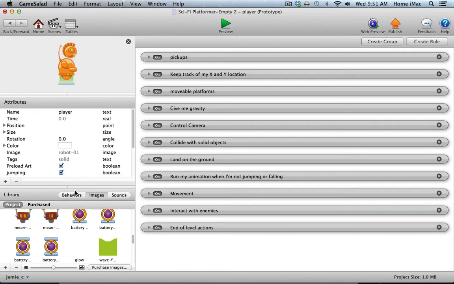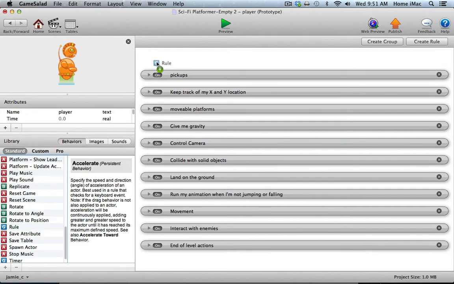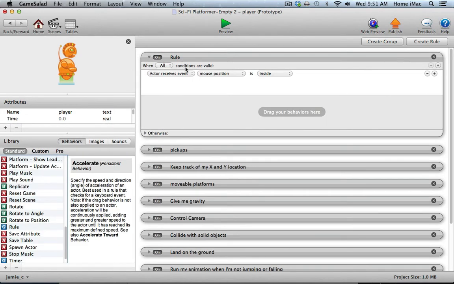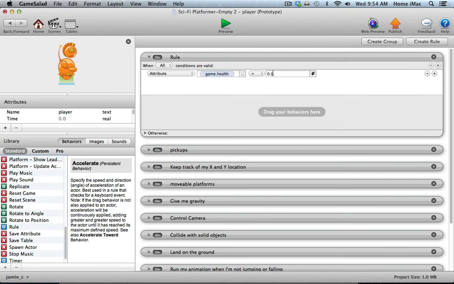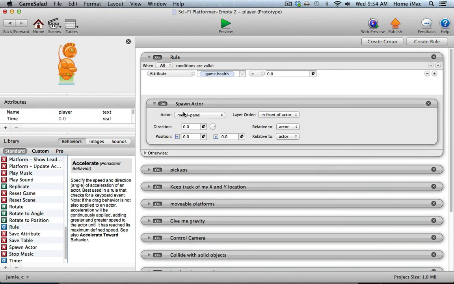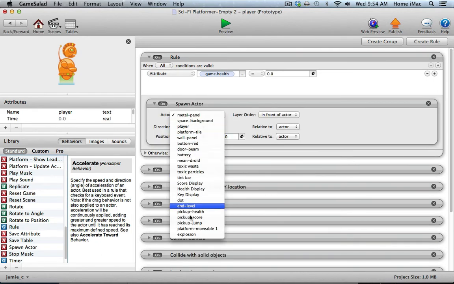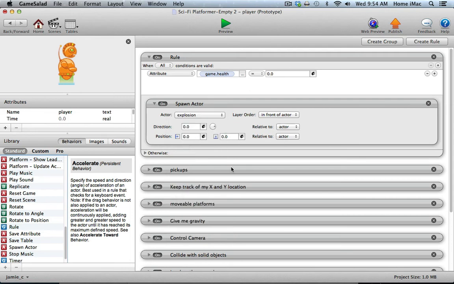To do that, we're going to need to create another rule. I'm going to put it up at the top for now again, just so we can see what's going on. In this new rule, we're going to check for the attribute game health. And when that equals 0, the player is going to die. So the first thing we want to do for that is spawn that new actor, that explosion actor. So I'm going to drag in a spawn actor. And we want to spawn the new explosion we just set up. That's all we have to do. We don't have to make any other edits to this.